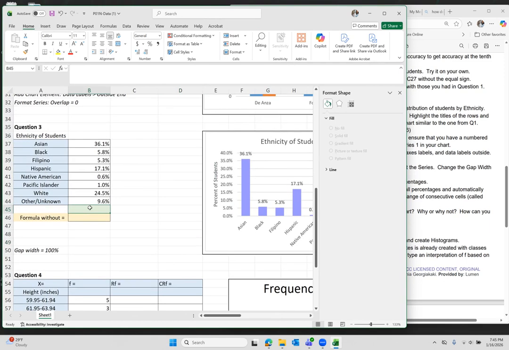I need the sum, so equals the sum. If I open a parenthesis, I can just start at the top and then drag my cursor all the way to the bottom that I need to add. B37 to B44. The range is denoted with a colon, B37, colon, B44, and I'm all set.